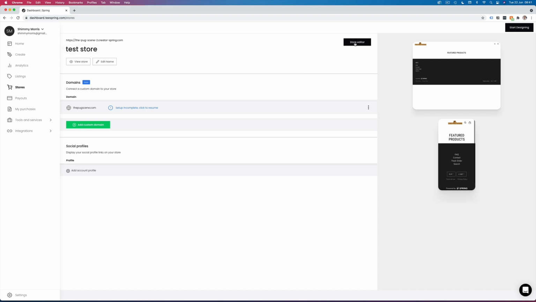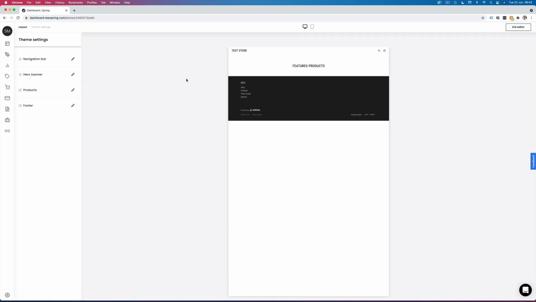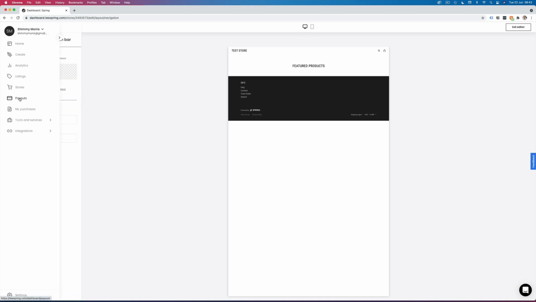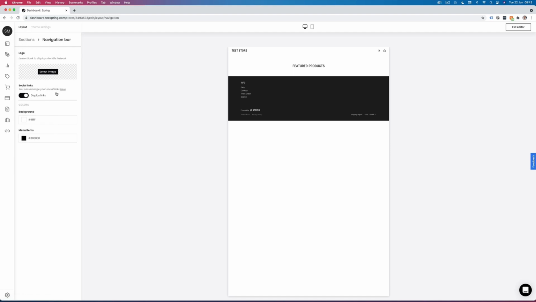So let's go into store editor and then this should pop up. And it's pretty simple, right? You've got the navigation bar here. This is where you can add an image up here where it says test store. You can have your display links here. Now you need to add your social links here. You can have the background color and the menu item color. Menu items are these things. And the more products you add in different categories, then they'll show up there. And the background is just a long bar over here.